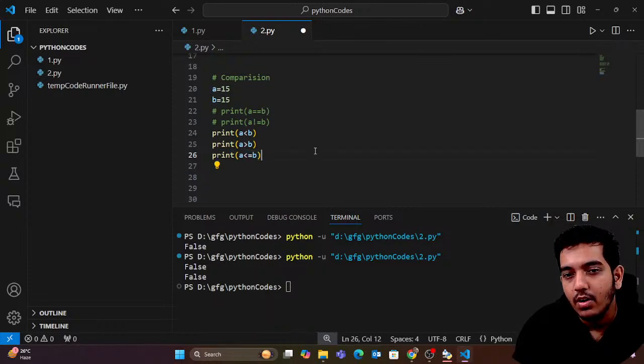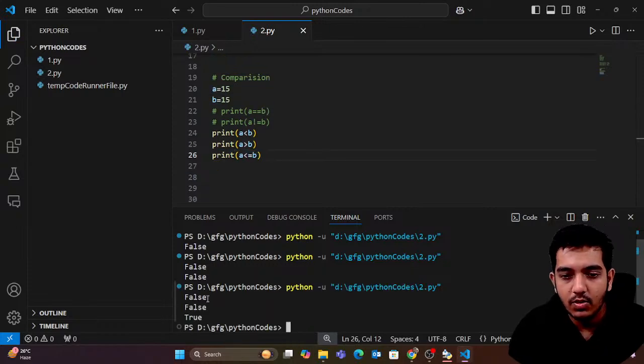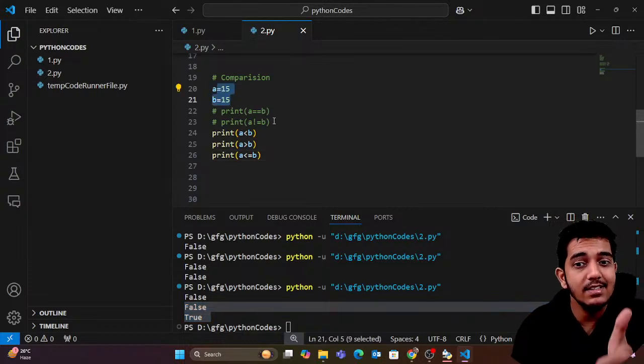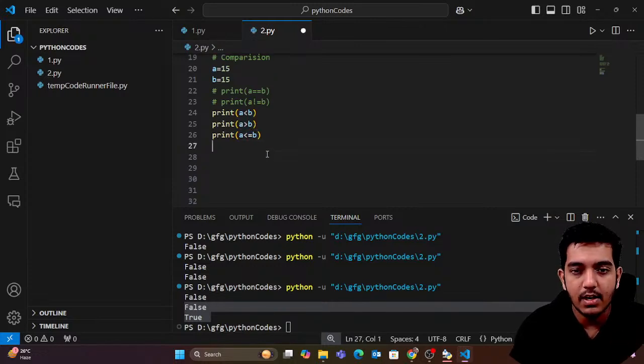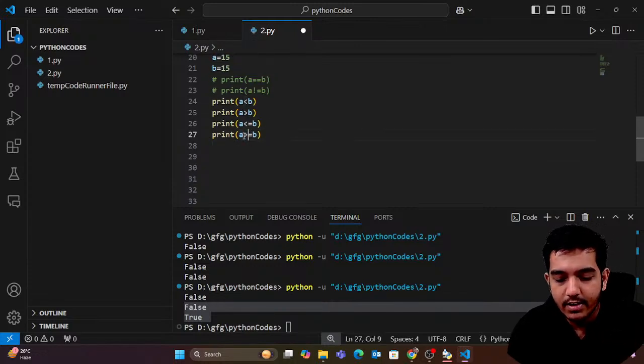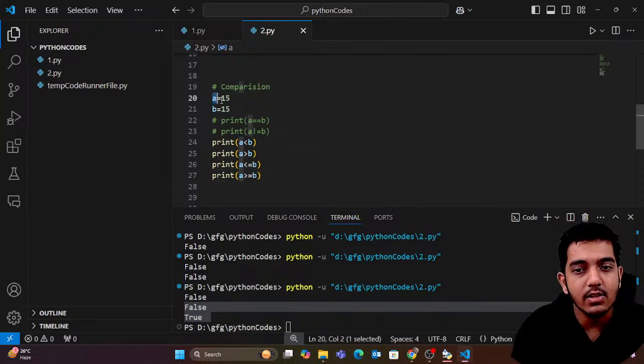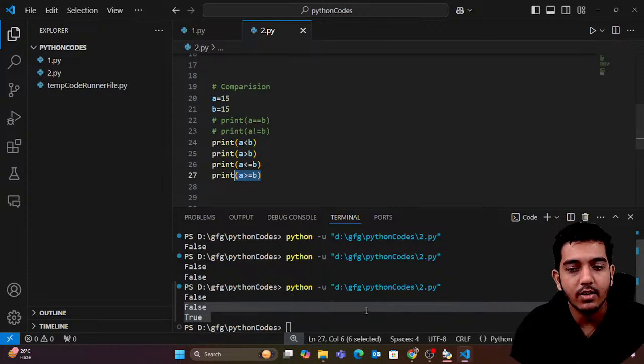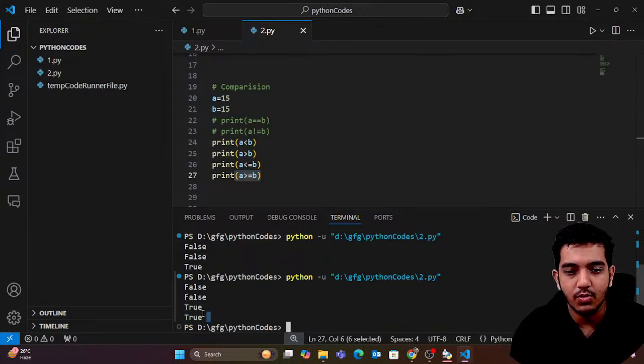Okay, so if I just run this, you can see I'm getting true because A is not less than B, but A is equal to B. So in both cases, it would return true. Similarly, I'm going to say, is A greater than or equal to B? So you can see A is not greater than B, but A is equal to B. So in that case also, it would return true. So you can see true.